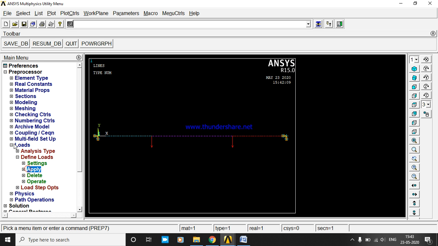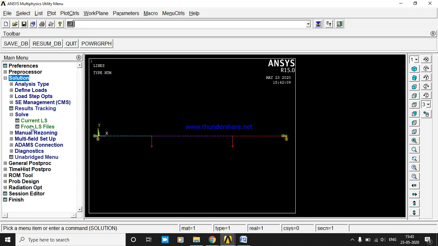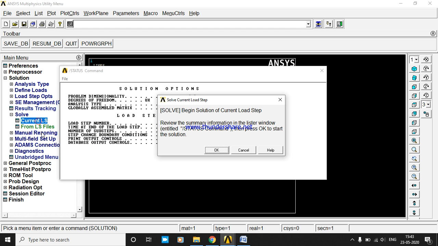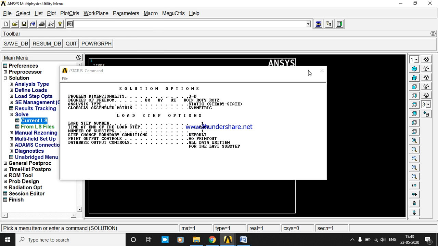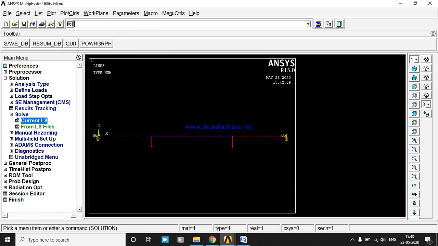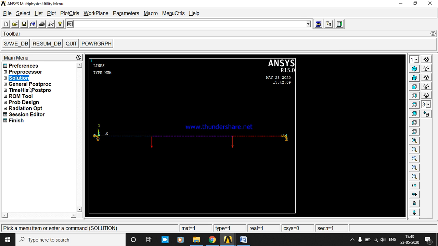Then I'll solve the problem. So our problem setup is finished now. Now I'll go for the solution. Solve current LS. Okay, here the solution is done. Okay, close. So after the solution is done, we will go for the general post processor.